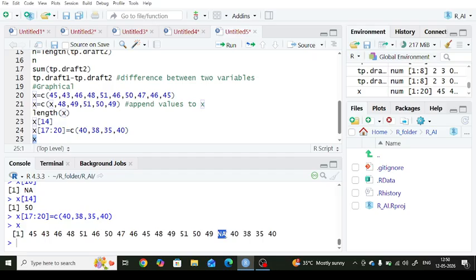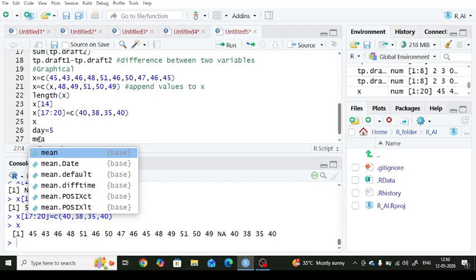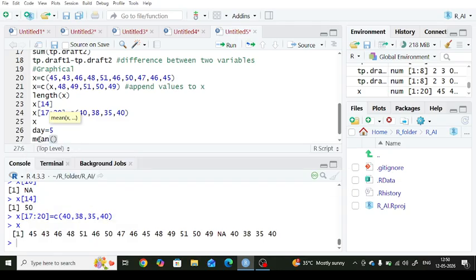So let's just have one variable, day, equal to 5. And now I want to get the mean. It's making it complex here. The mean, parenthesis x, where x is a variable. I want to create a list here. The list means what? Day is already defined, day plus 4.